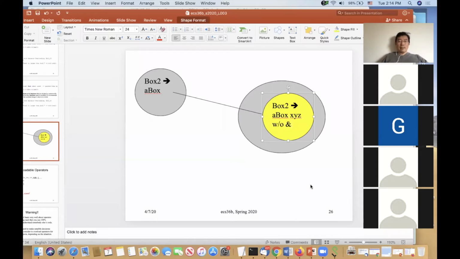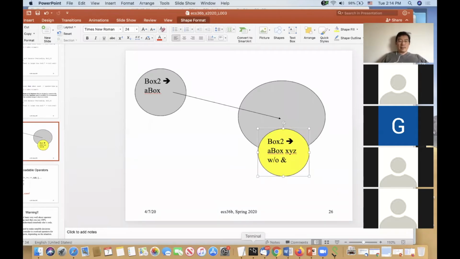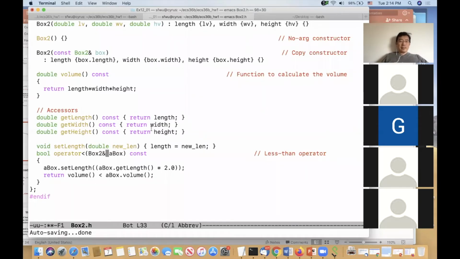I'm confused because on your code, if we could go back to where we were talking about where this ampersand is, you put that ampersand after box 2, but I see that you're doubling A box's length. Why is it after box 2 when A box is the one feeling the effects from this? Okay. So if you think about box 2 and A box, I use the term reference. Okay, this is a reference.